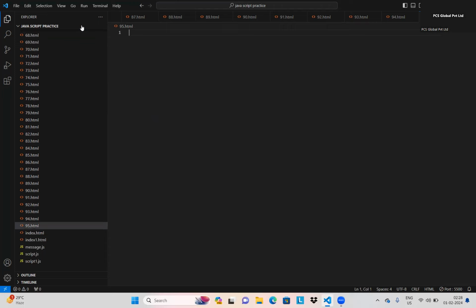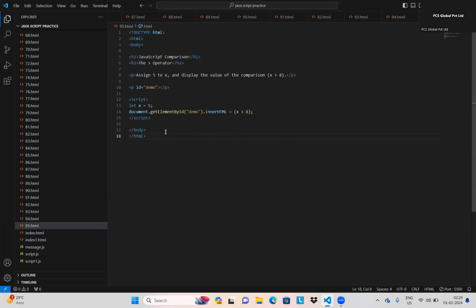Now we have greater than and less than. X greater than 8 will be false because 5 is not greater than 8. That's why it will be false.